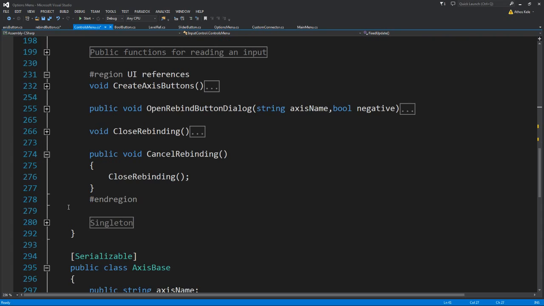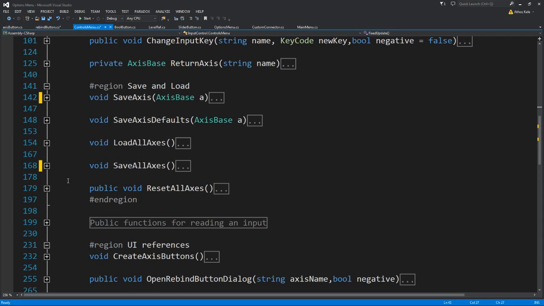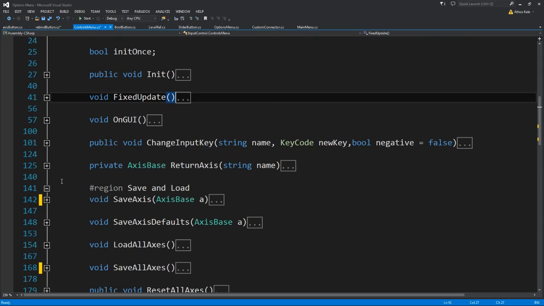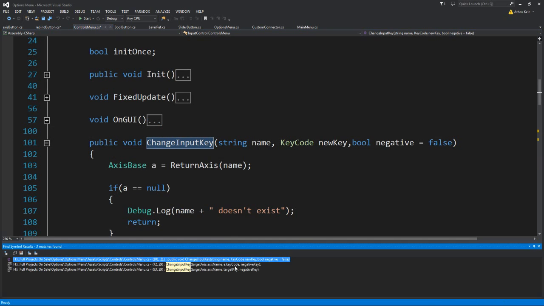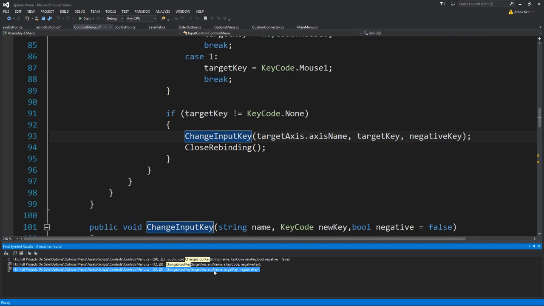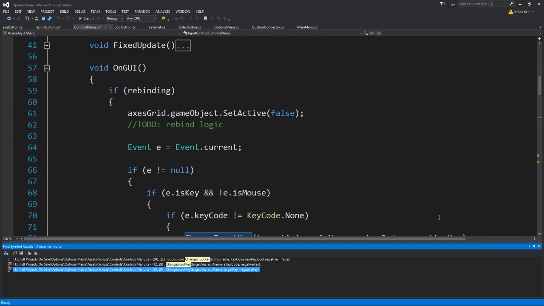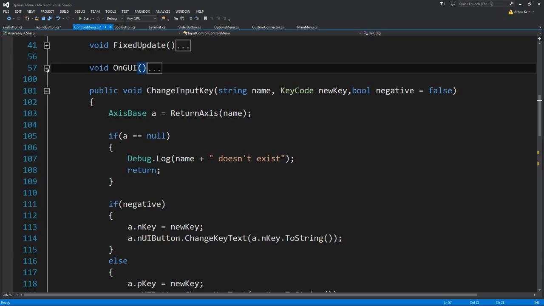Now, the public functions we're going to use. One is this, change input key. We pass the name, we pass the key code, and we pass if it's negative or not. We call this from over here, from the rebinding. Now let's see the change input key first, and then we will see the rest.